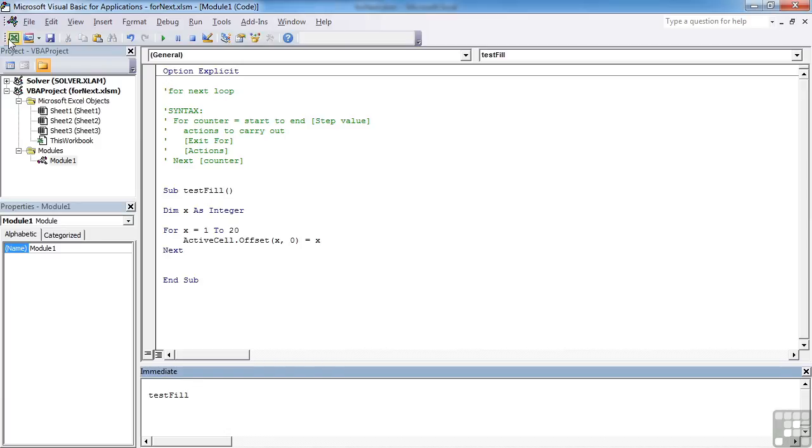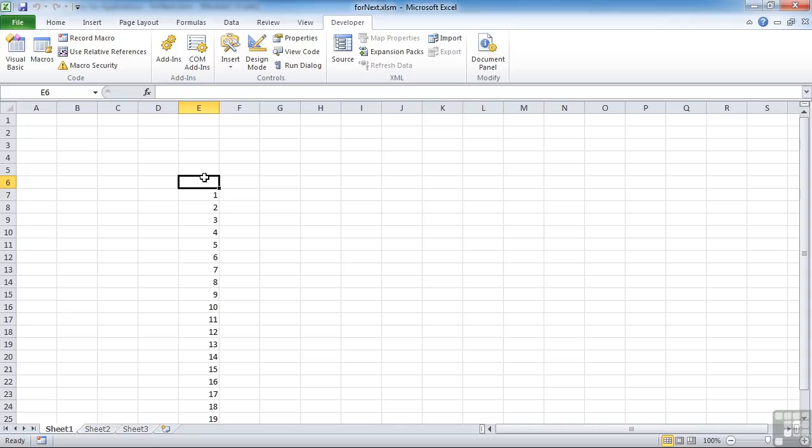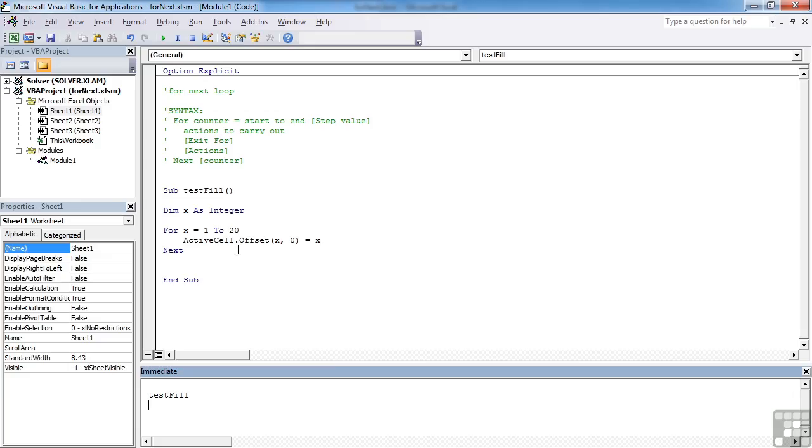Go back to the Excel, and we see it's gone offset by 1, and then another 1, another 1, another 1, but it's put in the value of x all the way down. It's gone all the way to 20. So you could see that could be quite a useful ability to insert values by just simply creating a little loop rather than saying ActiveCell.Offset(1, 0) equals 1, ActiveCell.Offset(2, 0) equals 2, ActiveCell. I hope you get the message.